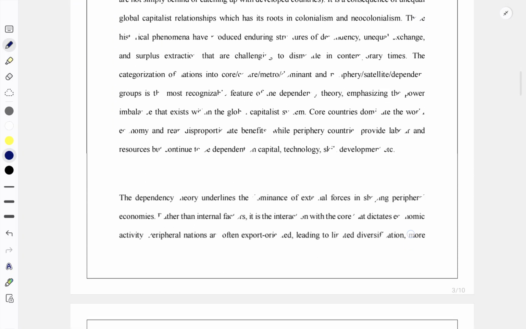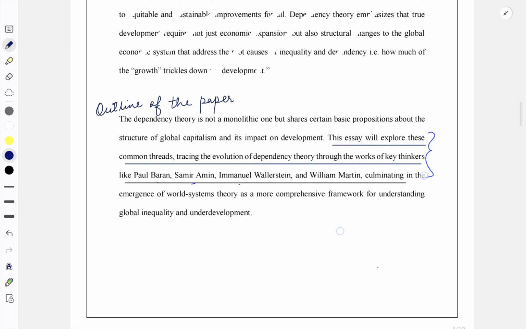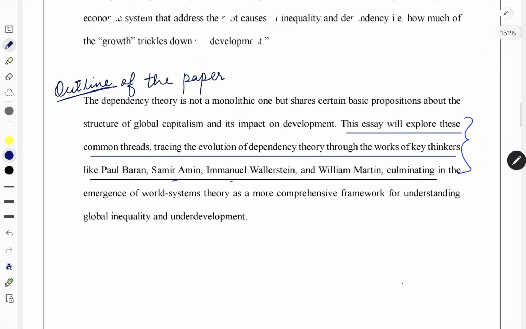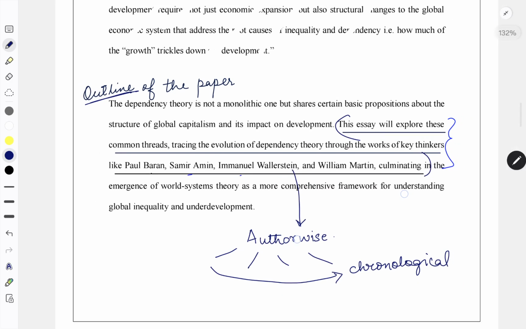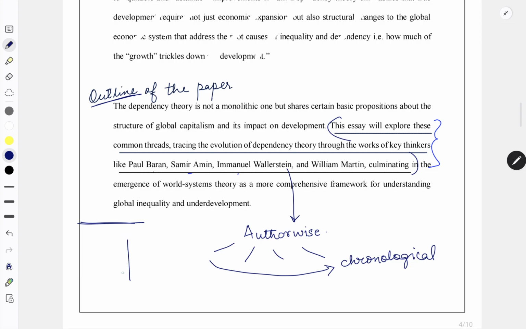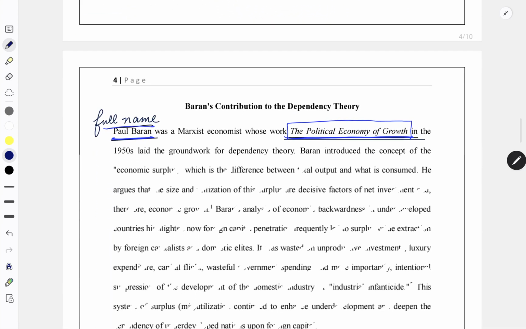Yes, moving ahead. Here I have also mentioned the outline of the entire paper, okay, like what is the way in which I have grouped my ideas. It has been grouped author wise, okay, the works that I have completed, so I've put them in that manner. Why? Because this is the chronological order in which the dependency theory has progressed. So that's why I have grouped it in this way, and I have mentioned it here, and here my introduction ends, and now the body of my tutorial starts.